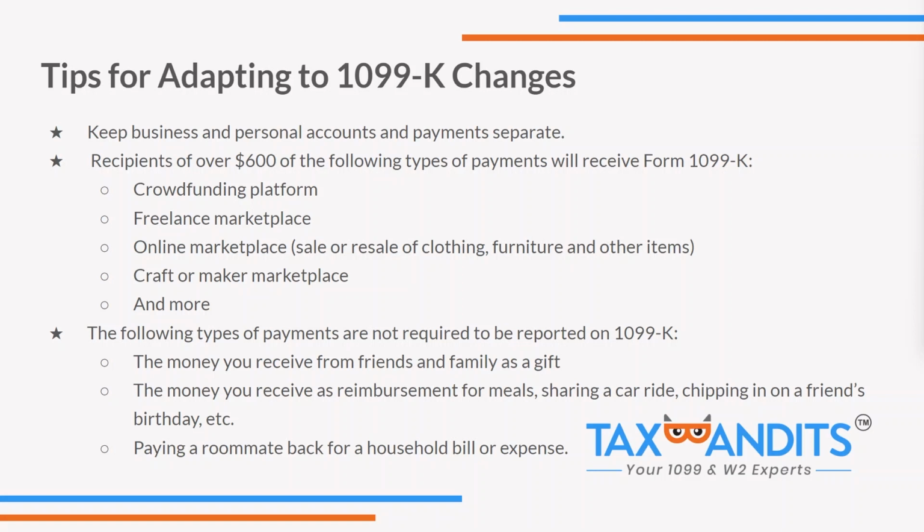Keeping business and personal expenses separate will help with adapting to changes made to the 1099-K. Recipients of over $600 of the following types of payments will receive a Form 1099-K, including crowdfunding platforms, freelance marketplaces, online marketplaces used for the sale or resale of clothing, furniture, other items, craft or maker marketplaces, and many more.